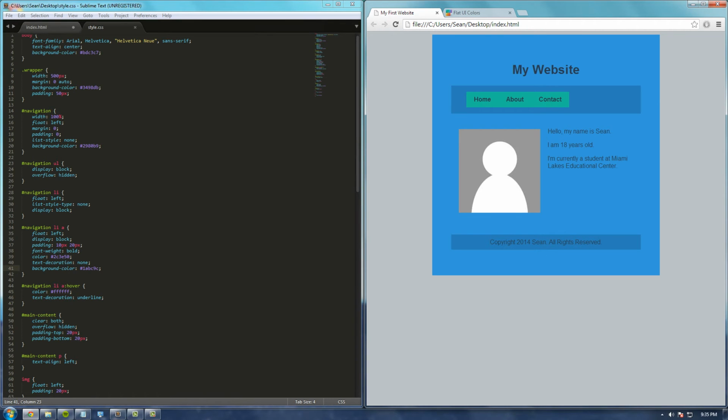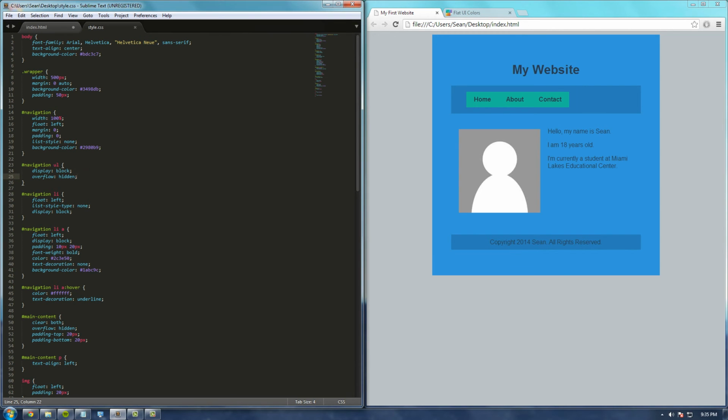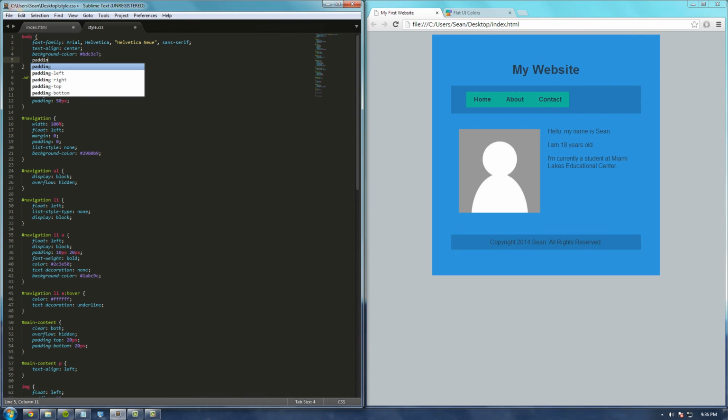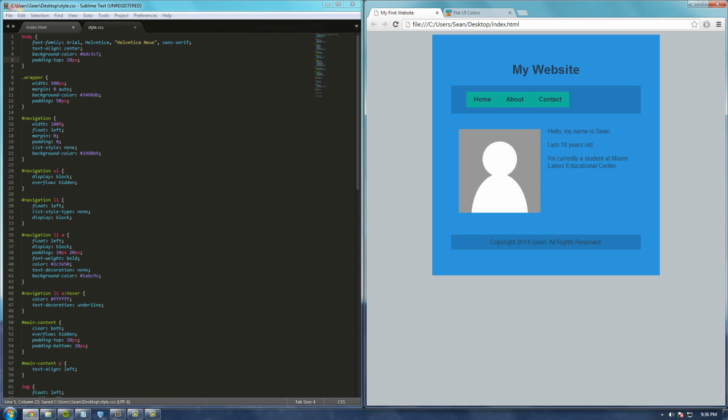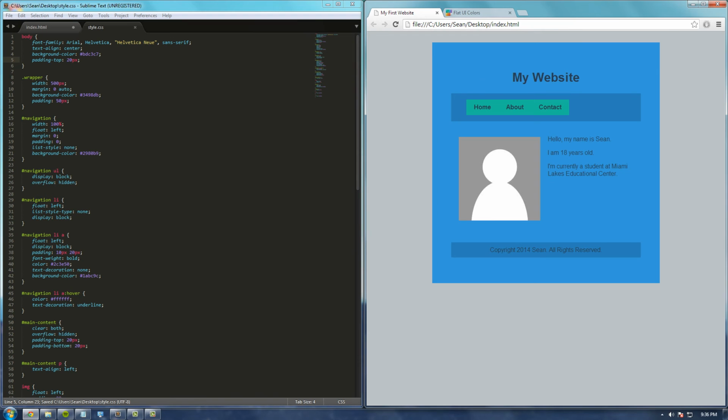And I guess we're almost done, guys. Other than this, you can, I guess, add a little bit more padding to the top of your website so that it doesn't seem too bad. Let's go ahead and add a padding top of 20 pixels. And let's make that 60 pixels.